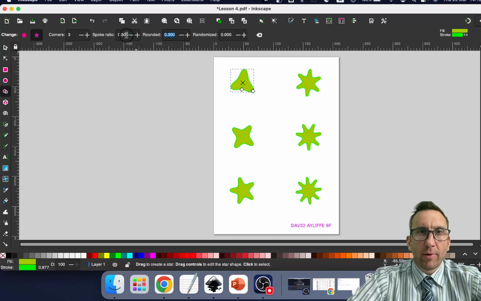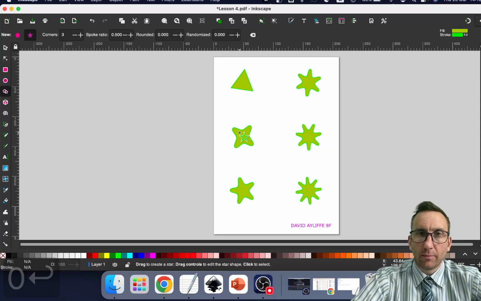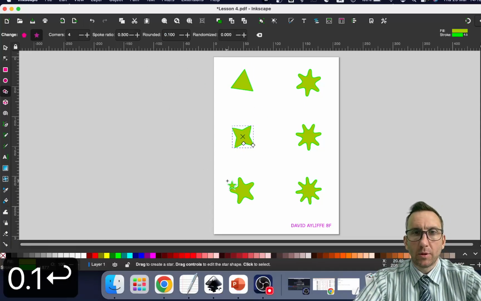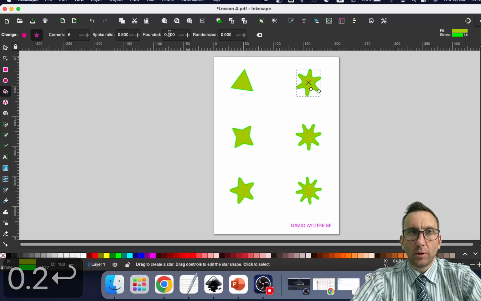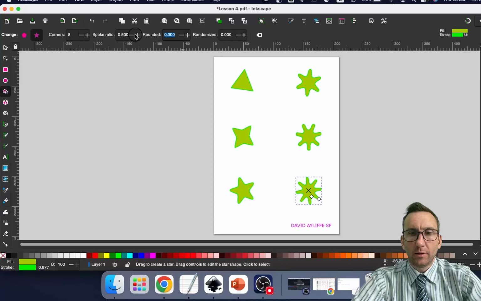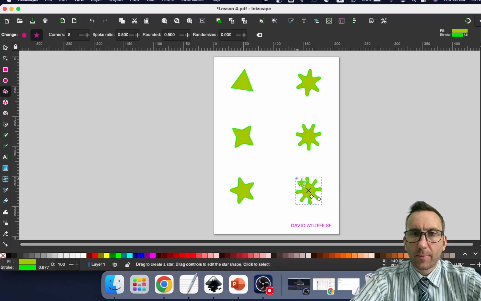This one, the rounding, 0.0, no rounding. Here, rounding, 0.1. This rounding, 0.2. This rounding, 0.3, I'll leave that. This rounding, 0.4. This rounding, 0.5. Okay, fine.